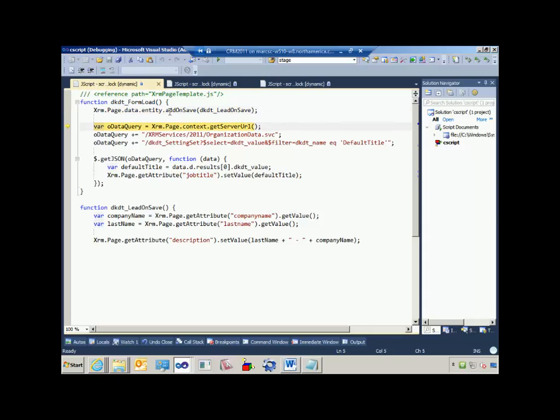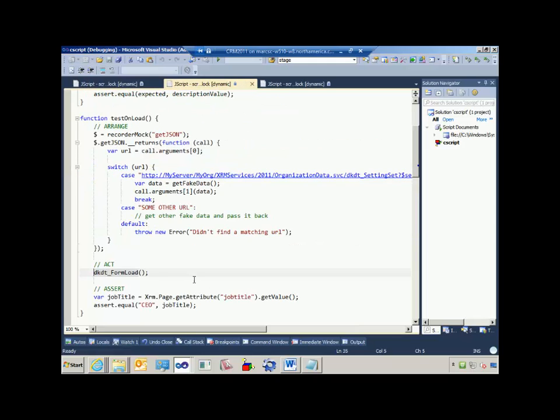This just works because we've already mocked XRM page as we've seen in the previous example. We're building up our OData query. Boom. So I'm going to hit a breakpoint there. I'm going to come back here. I'm going to hit a breakpoint right there.